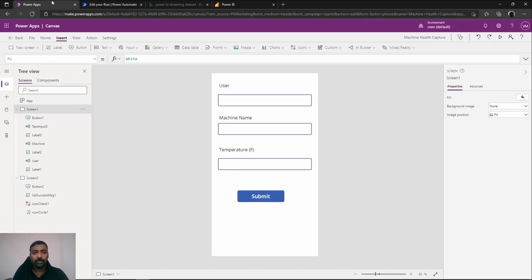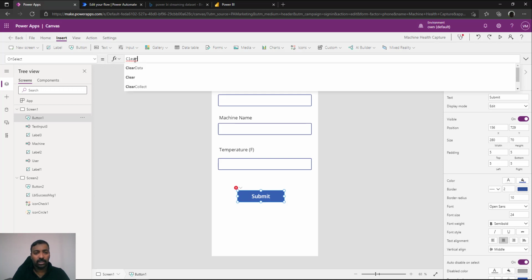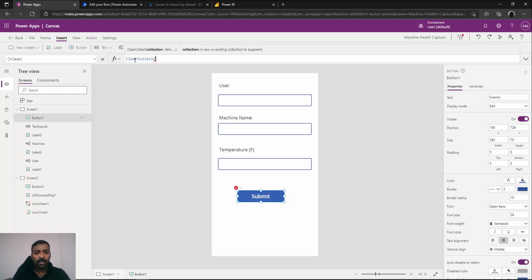So now let's go back to the Power Apps. We need to complete the submission here. So go to the submit button. You have the on select property. Here you need to create that JSON and pass it to the Power Automate. For that purpose, there is a function called clear collect which can be used, and this will create a collection. So we are going to create a new collection called PBI data, and then inside that collection you will be having a JSON. What all JSON you will be having?